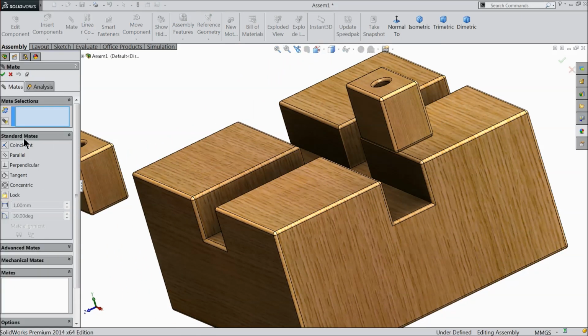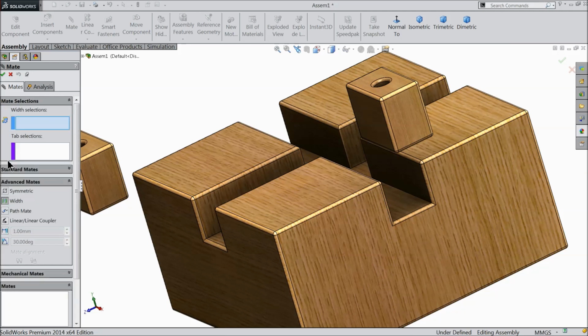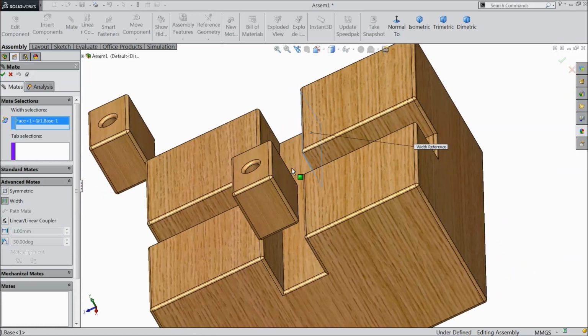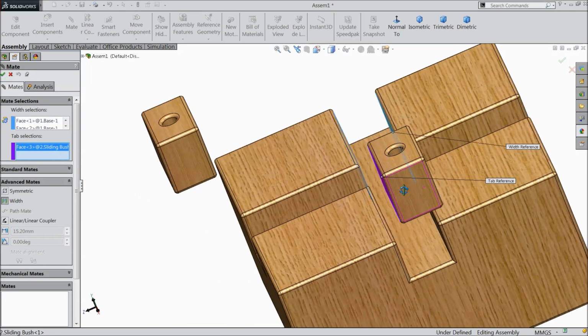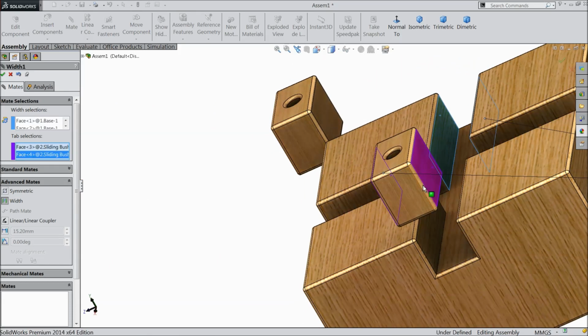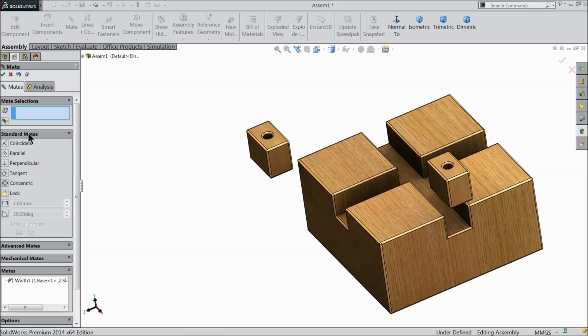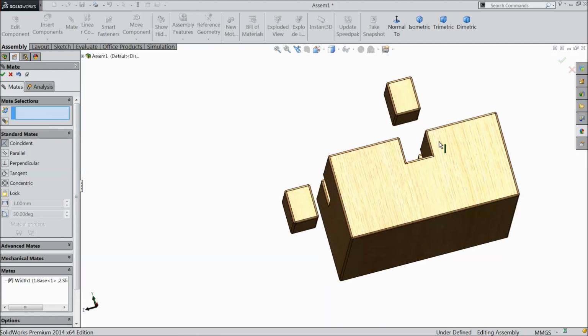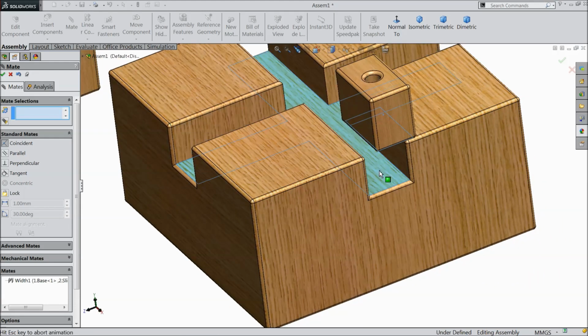Choose mate, go to standard mate, advanced mate, choose width, select this face and this face. Now select this part. Now it is in center position. Okay, go to standard mate, select coincide. Select the bottom face and this face.